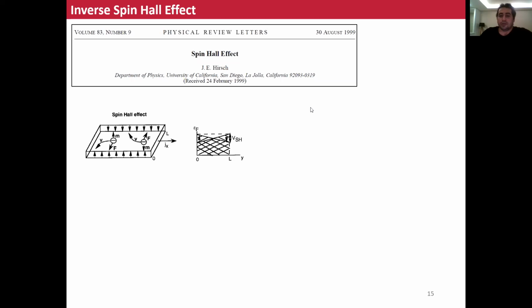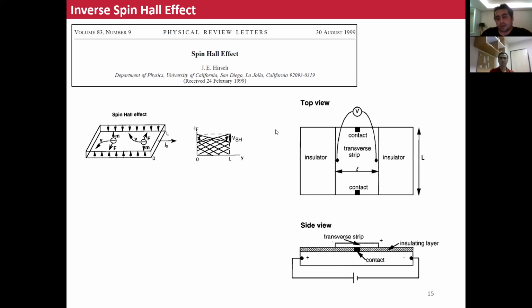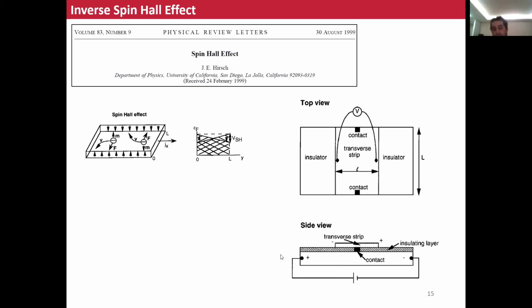Later, in 1999, a paper was published by Hirsch. The title was Spin Hall Effect. In his paper, he proposed an experimental method consisting of the spin Hall effect and inverse spin Hall effect together. In his proposed experiment, he designed a multi-layer structure consisting of a heavy metal, an insulating layer, and a second heavy metal.